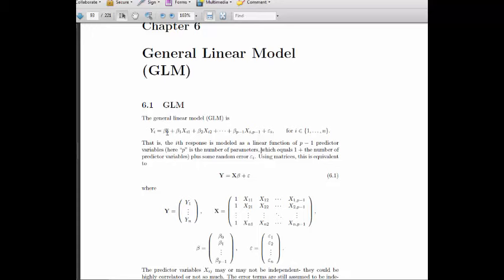So it looks a lot like the simple linear regression model. Of course, we're adding our random errors here at the end. The only difference is that we have more predictor variables or more explanatory variables allowed in our model.